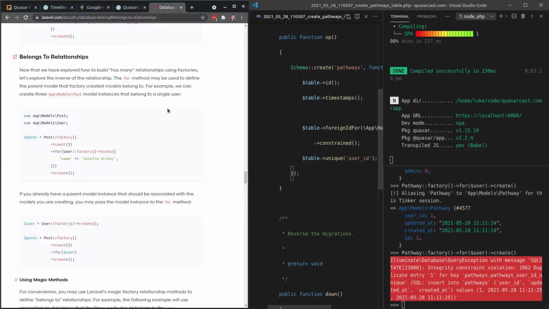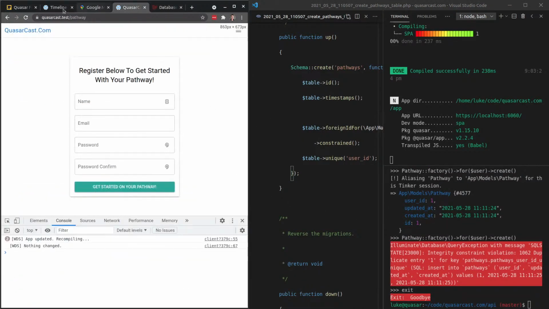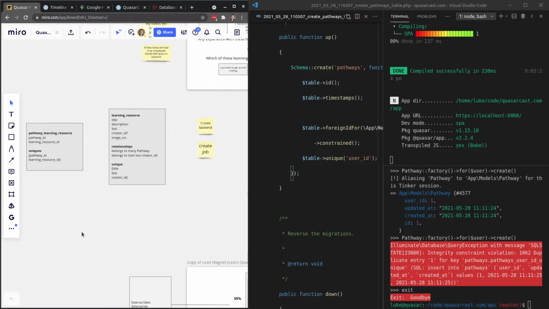So next, all right, so that's done. I'm happy with the setup there. Next, we want to have a learning resource and set everything up for that. Did I do everything right for create pathway? Yeah, I've done enough. I'll work on the other stuff in terms of the API later on.